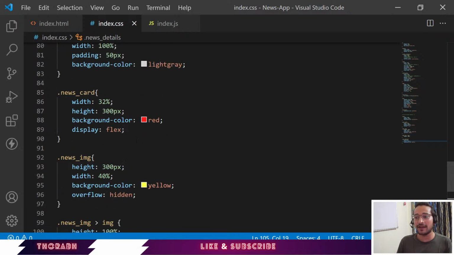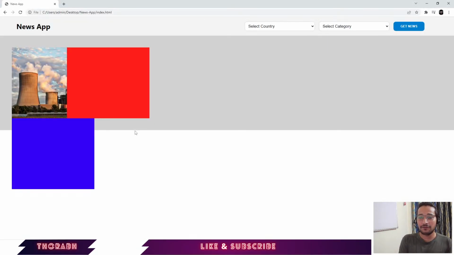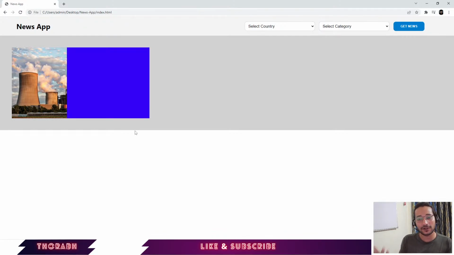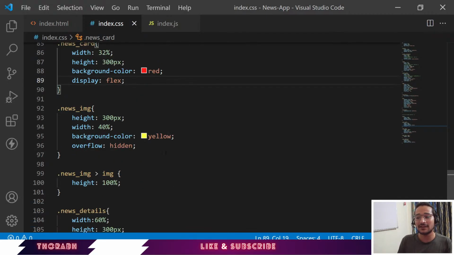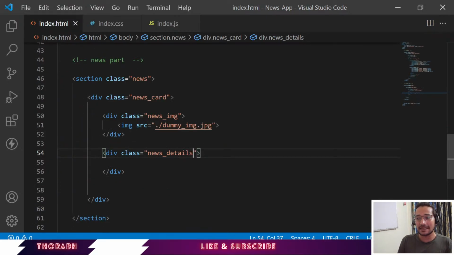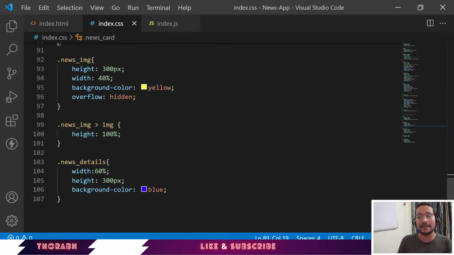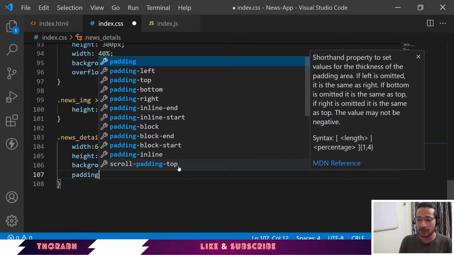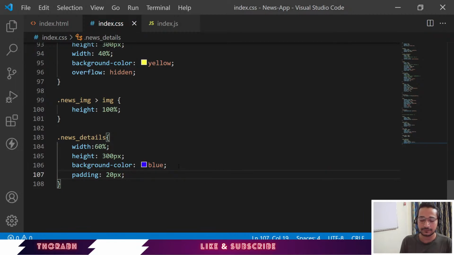Because see, even without flex, we should have seen it here, right? Normal div below div. So yeah, display flex is moving it now like this, but before that also we should have seen it. And the problem was the spelling. Here it was details, and here I wrote it only detail. So that was the problem. Okay. Now we have it, and I'm going to give it a little padding of around 20 pixel.